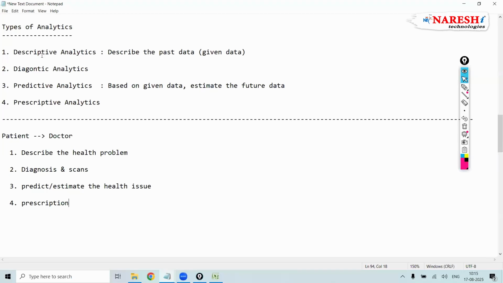So descriptive analytics means nothing but describing what the data is. Next one is diagnostic. Diagnostic means you are having the diagnosis data. Diagnostic analytics means why it happened, the reason behind that. You are identifying the reason behind why it has happened.